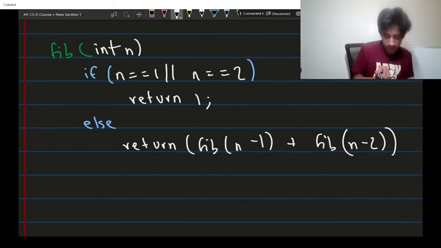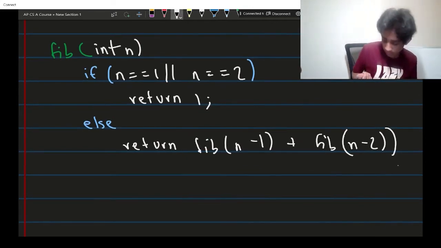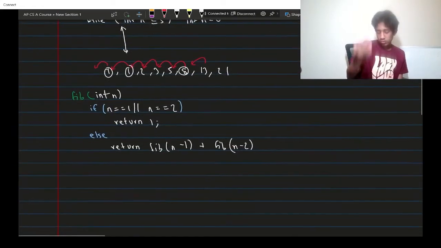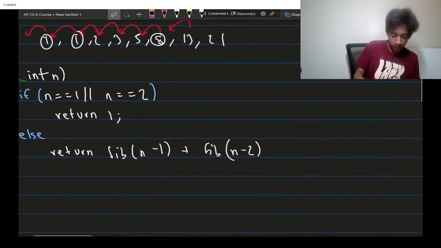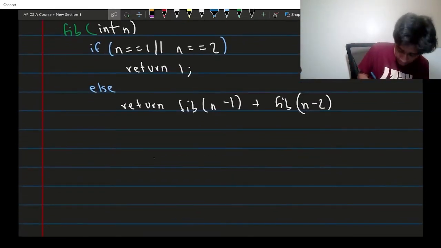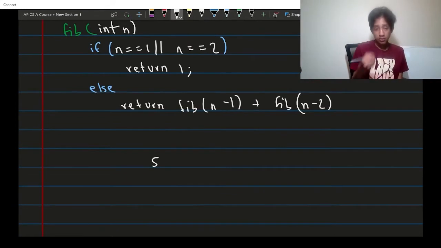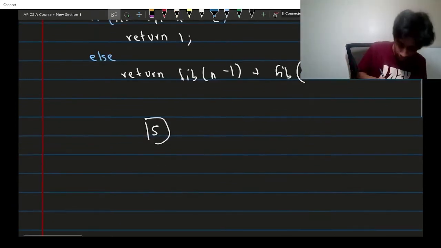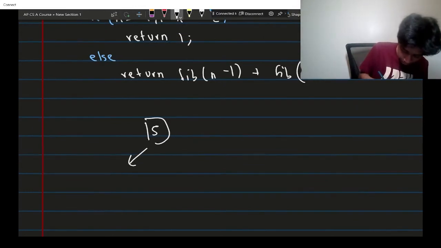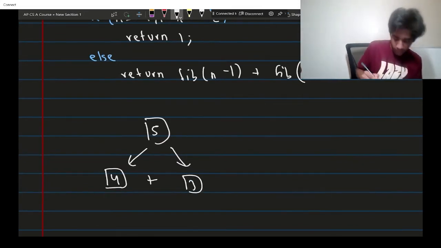Now this can be a bit complicated to understand, so let's do an example. We'll think of any input. I'm thinking about 5. The first thing the program is going to do is check if n is equal to 1 or 2. No, it's not. So fib of 5 is first going to return fib of 4 plus fib of 3.